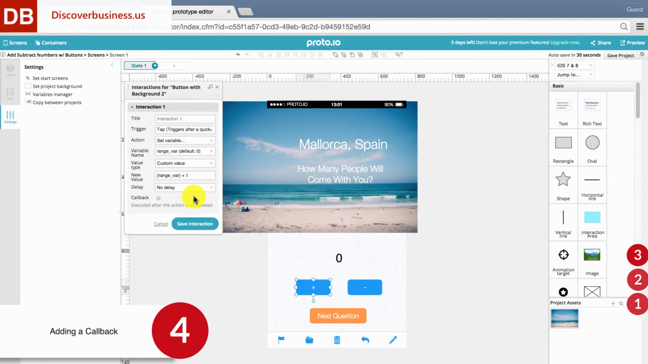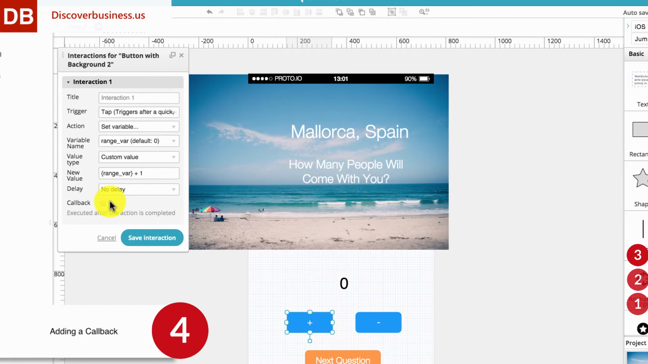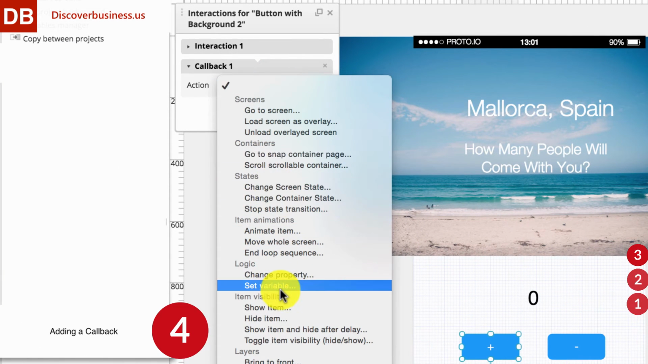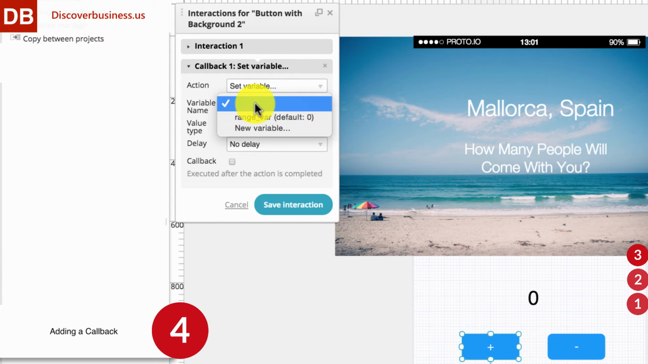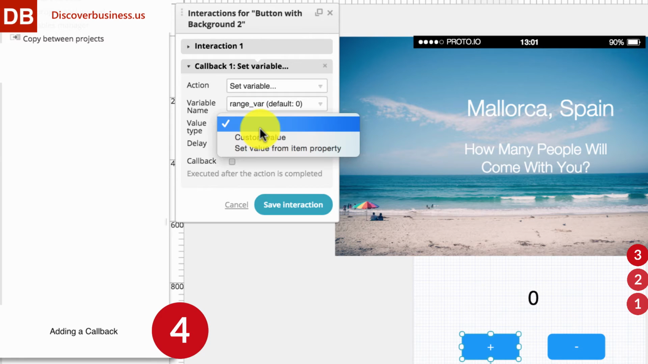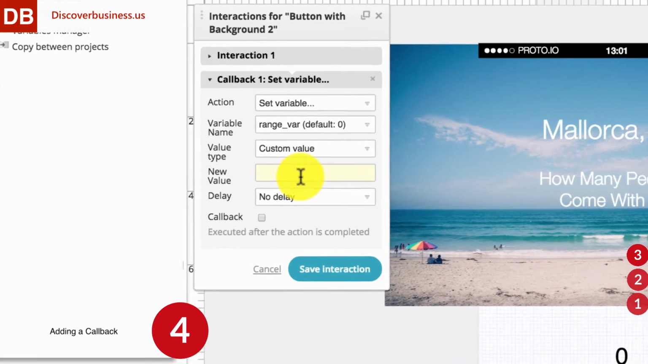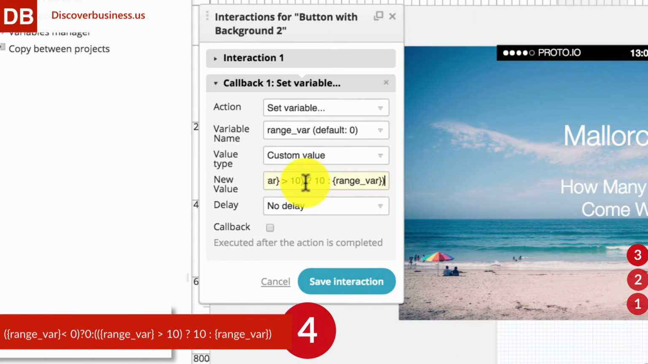Step 4, adding a callback. Click to add a callback. For action, select set variable. For variable name, select range_var. For value type, select custom value. For new value, enter the following JavaScript.